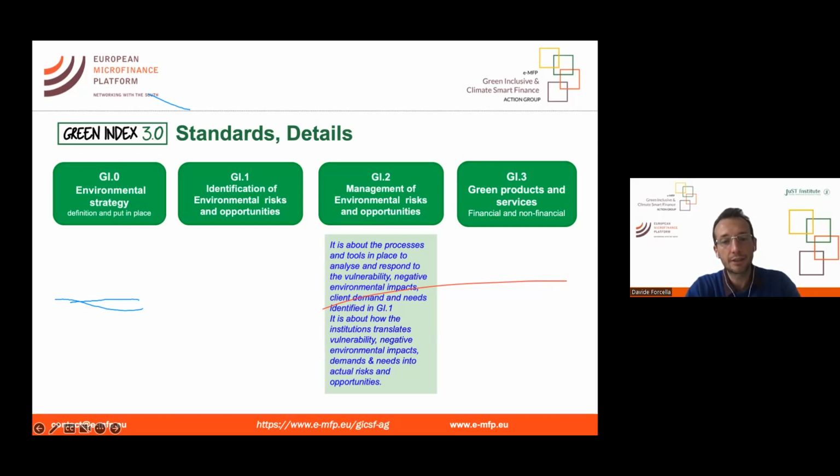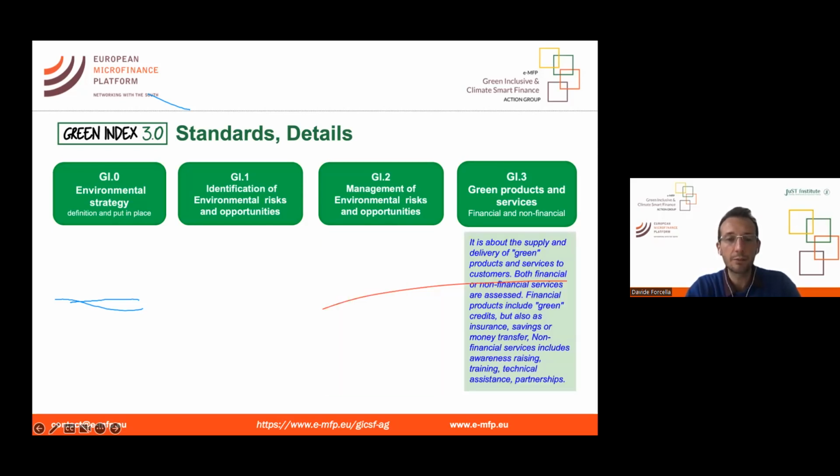And standard 3 is about green products and services. It is actually about assessing what the offer is. So it is about the supply and delivery of green products and services to the customer. It could be financial or non-financial ones. The financial products and services include green credits, of course, but also insurance, savings, money transfer, and other financial tools. And the non-financial services include awareness raising, training, technical assistance, as well as partnerships.